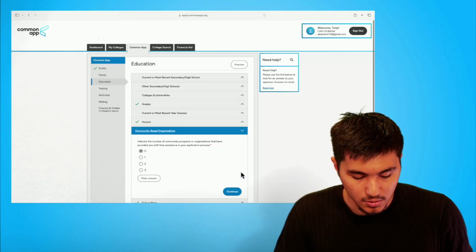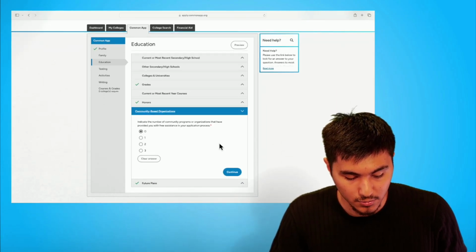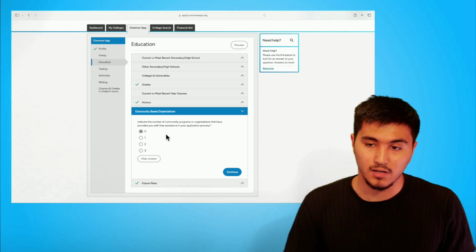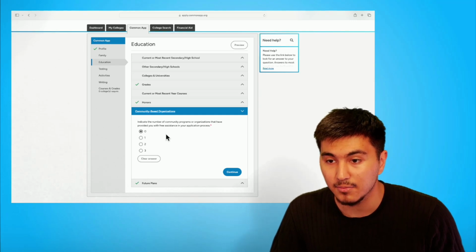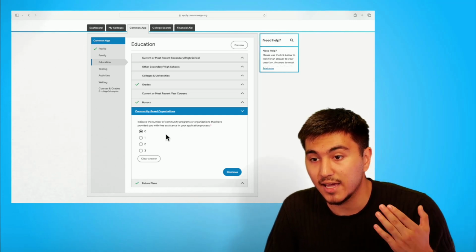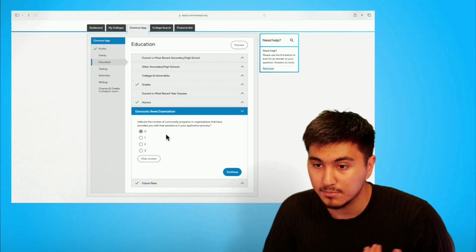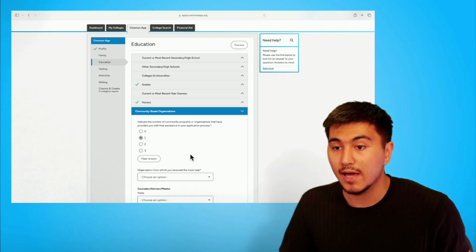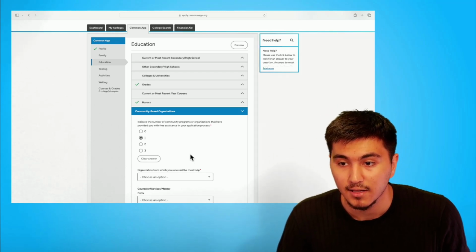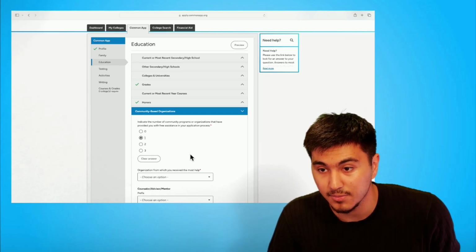So we press continue and then indicate the number of community programs or organizations that have provided you with assistance in your application process. So I did get help from a community-based organization, which is Education USA Uzbekistan, and I have indicated a couple of people's contacts there. And I remember one university, Lycoming College, contacted that person and they asked about my personality and all of that information about me, okay?